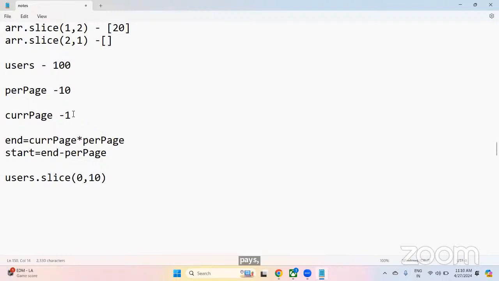For example, you are in the second page. 2 into per page, 20. So my end is what? 20. 20 minus per page, 10. So 10 comma 20 or not? You can get 10 comma 20.